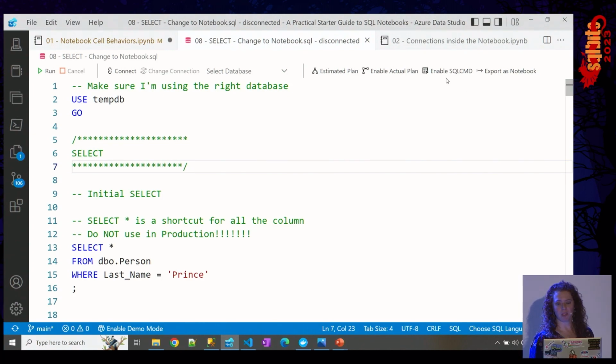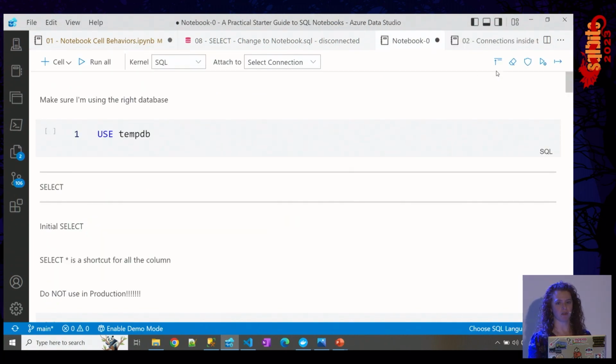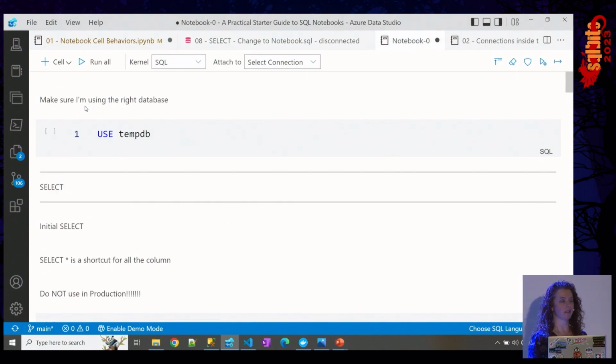So there is an option when you have the query window open in Azure Data Studio: export as a notebook. So I'm going to click this and we now have a notebook. But we can see a couple things that happened here. One, it picked up my comment before my statement. It happened to figure out that it's a comment and it put it in a text cell.